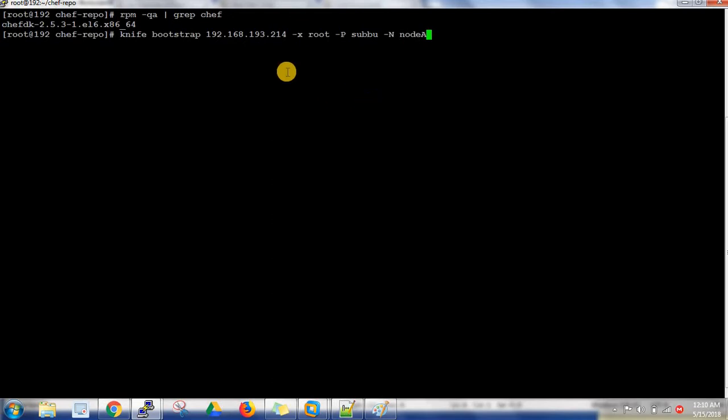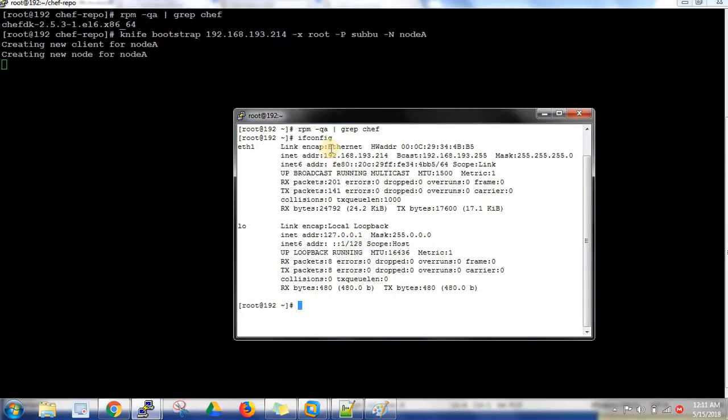Okay, what is the command? Knife bootstrap, IP address, username, password. These three parameters are mandatory to establish the connection between your server and node. And this is the node name, so that Chef can identify this node using this name. Just enter this, and it will help to install the Chef client in the node.